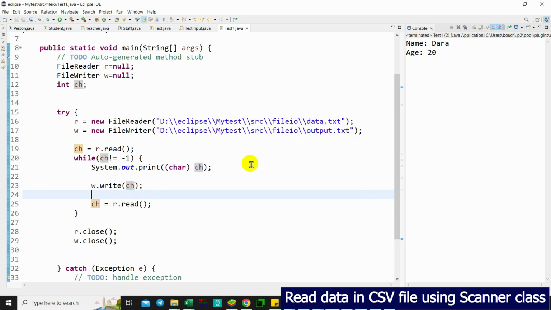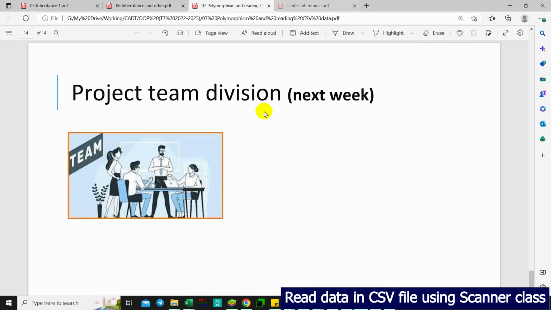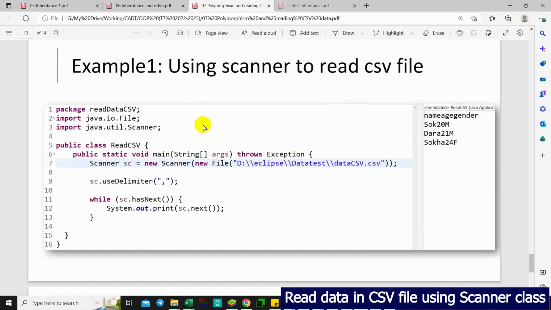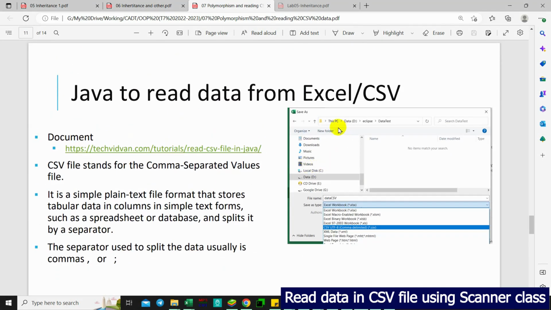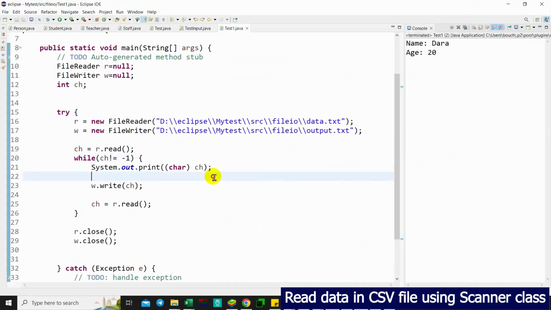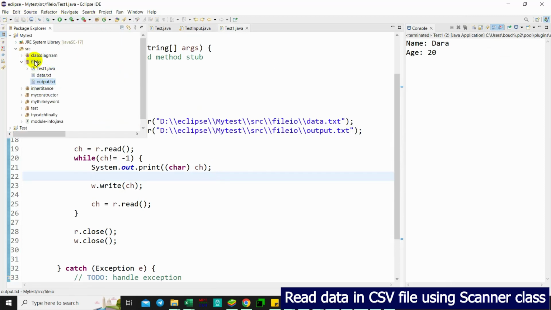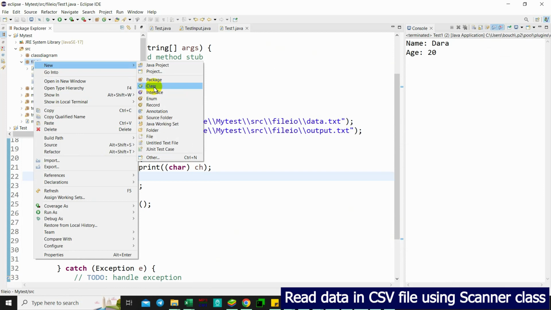Very simple. You can read character by character and then write into the file. As we mentioned in the slide here, yes, we also work with Excel. This is more useful when you work with file IO, that you can read a lot of data in Excel format. So we create a new file in here, new class.